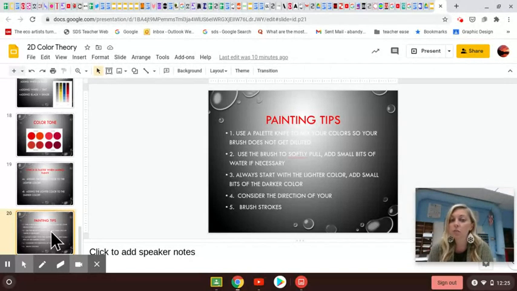Also, you want to use your brush to softly pull. So this is not a situation where we're going like this. We're pulling the paintbrush across the page gently. If you can make small, controlled glide movements, you're going to have a lot more control than if you're just going like this or pushing. So it's a gentle glide. You control your hands. We talked about this.